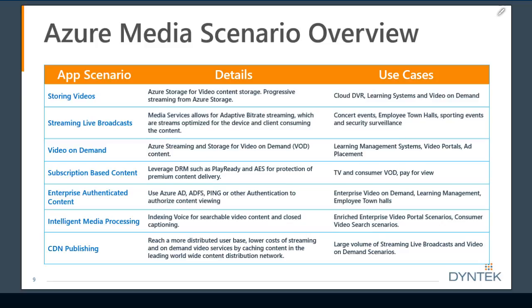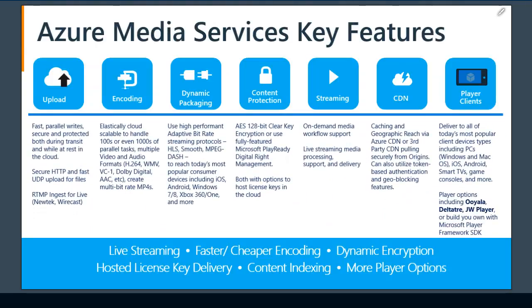You have enterprise authenticated content too, so you can use the services of the add-ons if you're running Office 365 or you have these sorts of services in your environment already. ADFS, Azure Active Directory, and so forth can authenticate to get to the videos. And then intelligent media processing to do voice searchable video. And, of course, like I said, the content delivery network to publish. So those are some broad scenarios.